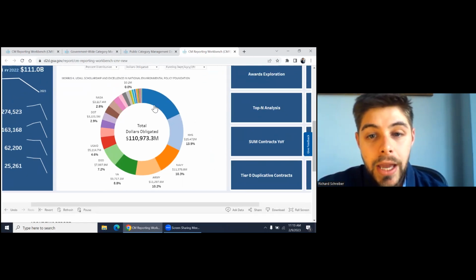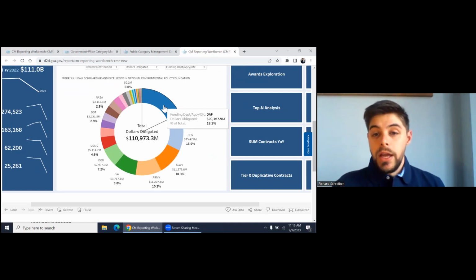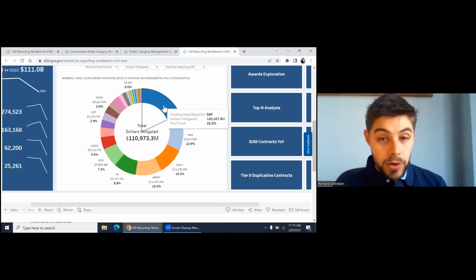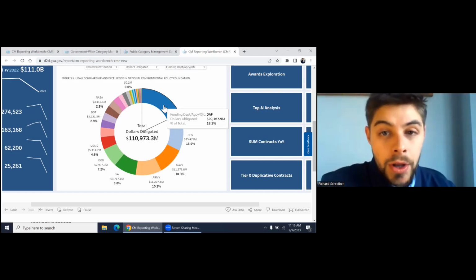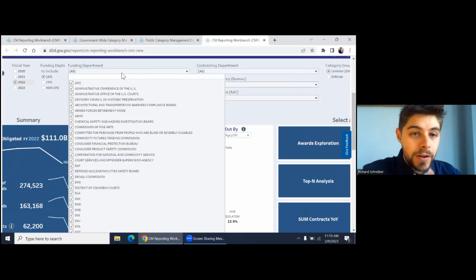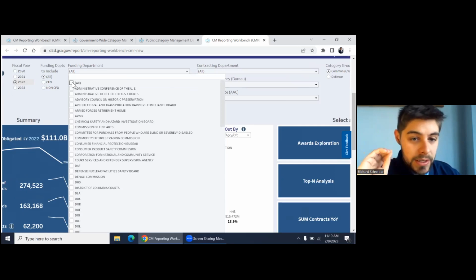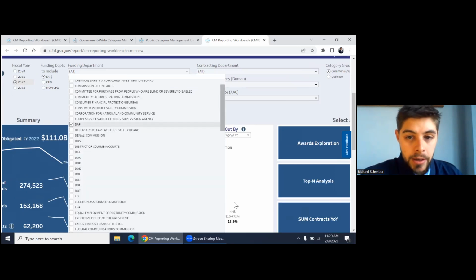Now, let's say we want to look at DAF. We are a professional services business, and we want to go to the largest customer in the market and know more about that customer at a high level. So this is where you use funding department. Funding department is the department that buys your services. Contracting department may be important, but that is not going to be part of the presentation today, because I think funding department and category are going to be your most important filters to learn today.